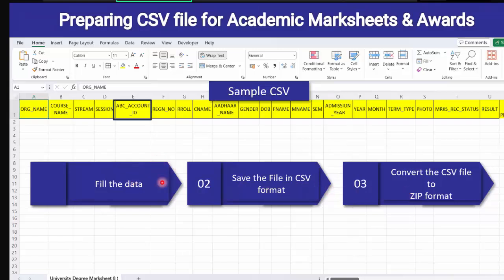You have to fill the data and save the file in CSV format. I'll be very specific: the format has to be CSV, comma delimited. Once you have converted the file, just zip the folder by right clicking on the file. And once you are done zipping the folder, you can go back to the portal and upload it. So let's assume that we are creating the file and we have done everything.